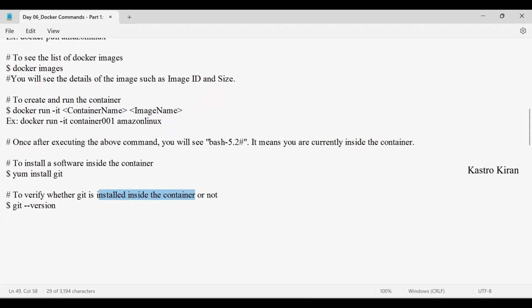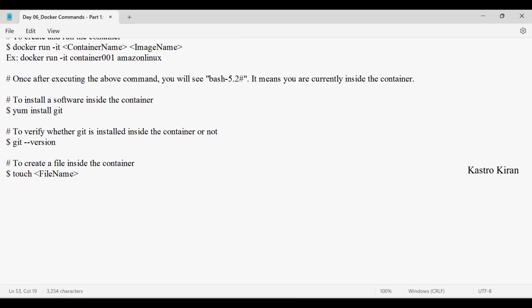Right. So once you install the software, can I create a file? Yes. So how will you create a file inside the container? touch space file name, any name you can give. You can also write content inside the file by using the cat command. That's how you can work with that.